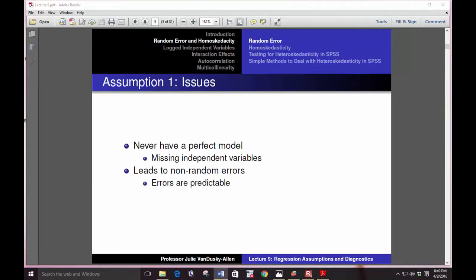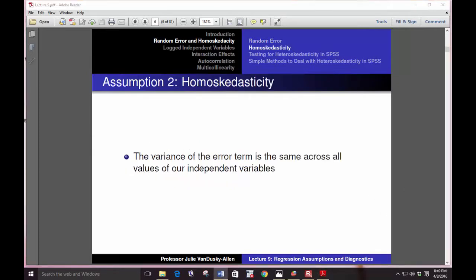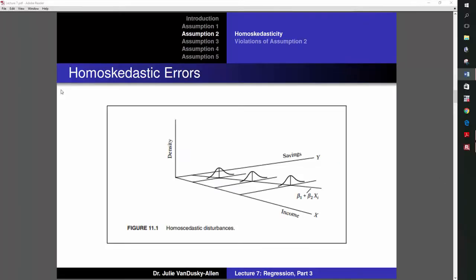Of course, we never have perfect models. We never have every single independent variable in our models. As a result, our errors are not random. Our errors become predictable for certain observations. This leads us to the second assumption of regression, homoscedasticity. This means that we assume that the variance of the error term is the same across all values of our independent variables. This picture illustrates a model that meets the assumption of homoscedasticity.